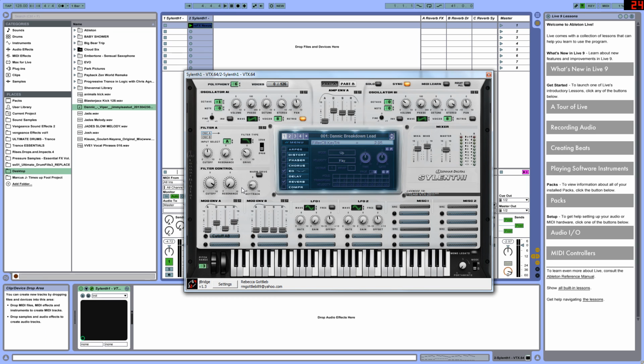And generally what the key track does is the higher the key track, the more the filter is going to open when you play a note. So if I had the cutoff all the way down and I put the key track all the way up, then the filter is going to be open and it's going to close back down.